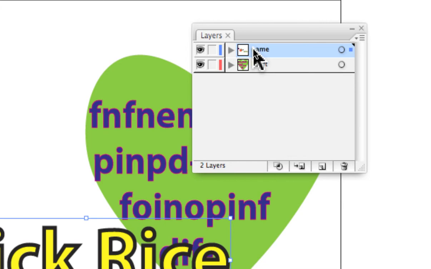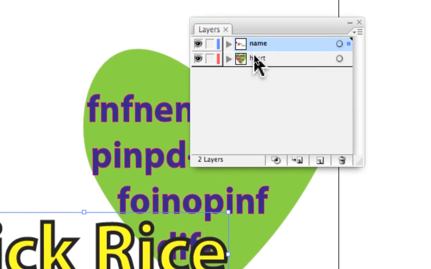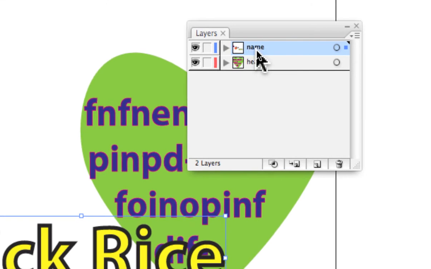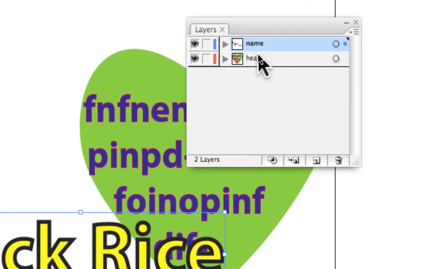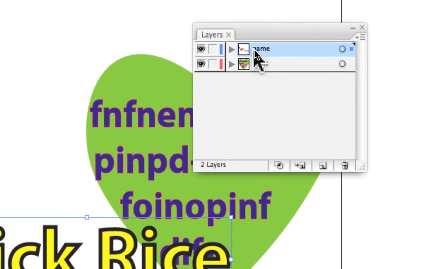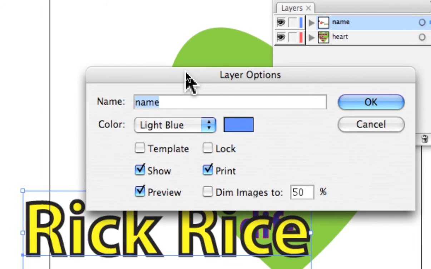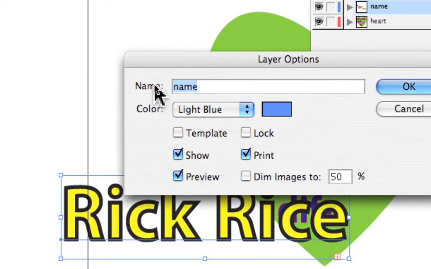First off, we have each layer listed here, and we can name the layers or rename them by simply clicking on the word in the palette, and that brings up what we call the layer options. And here I can rename it or do whatever I want.